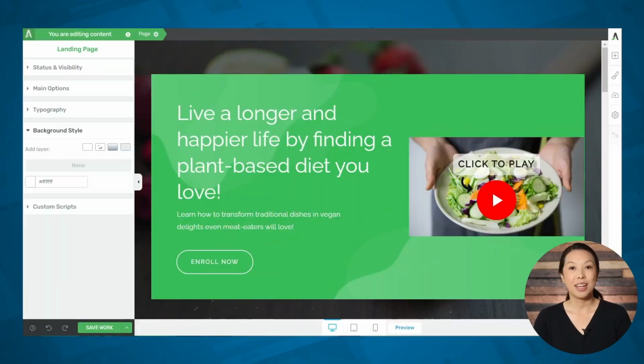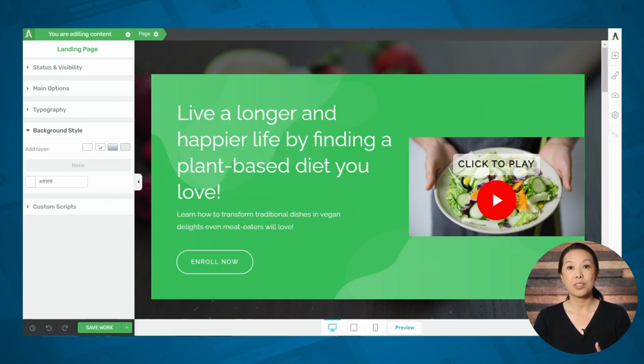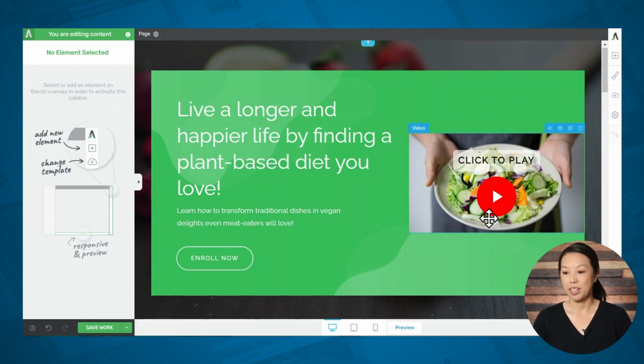The next thing you can add to your sales page to increase conversions is social proof. Things like testimonials and numbers to indicate how many followers, customers, or clients you have can really help convince people that you're legit and you know what you're talking about. So let's add some testimonials to this page.